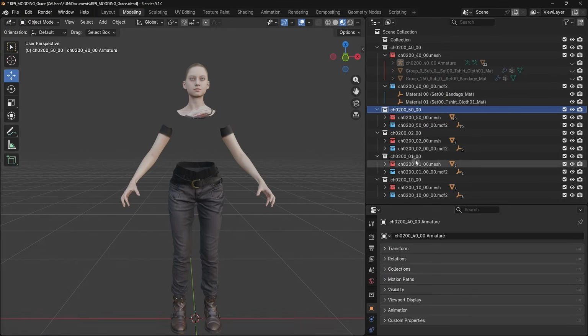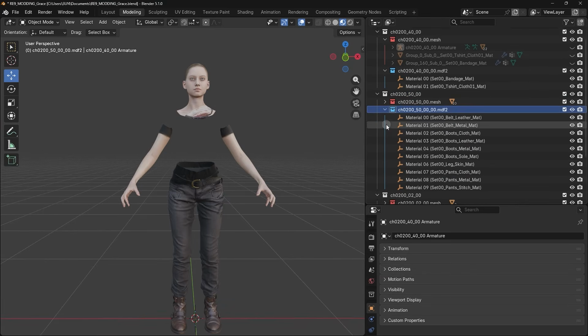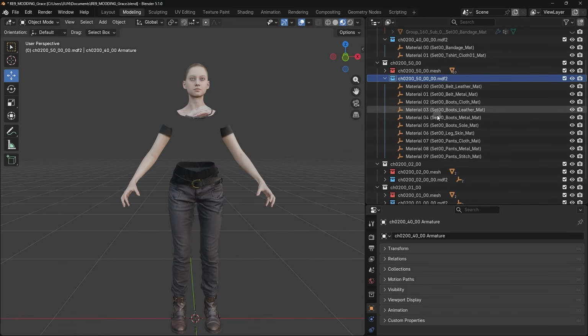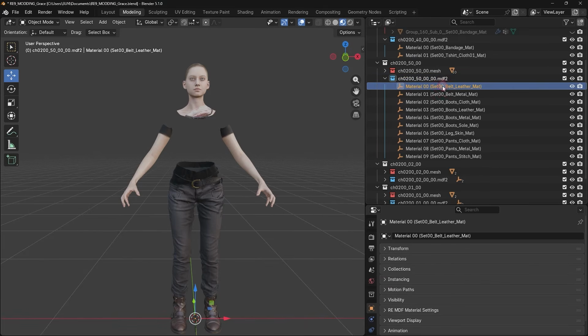And open the legs MDF collection. This is the one for me. Expand it. Each material here belongs to a part of the leg model, the one we want to hide. To make them invisible, select each material one by one.